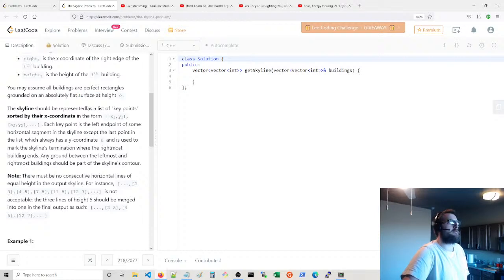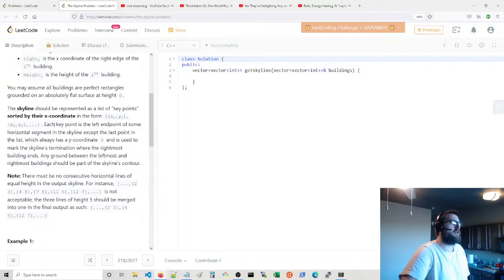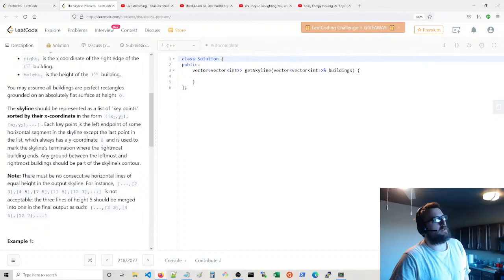Okay, skyline should be represented as a list of key points sorted by their x-coordinate in the form x1, y1, x2, y2, dot, dot, dot. Each key point is the left endpoint of some horizontal segment in the skyline except the last point in the list, which always has a y-coordinate 0, and is used to mark the skyline's termination where the rightmost building ends. Any ground between the leftmost and rightmost buildings should be part of the skyline's contour.